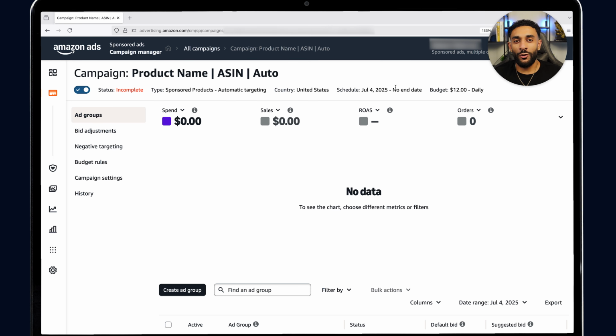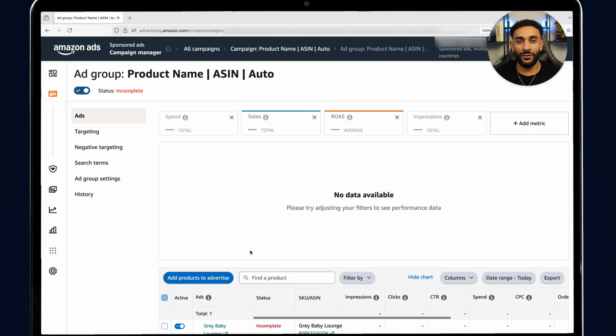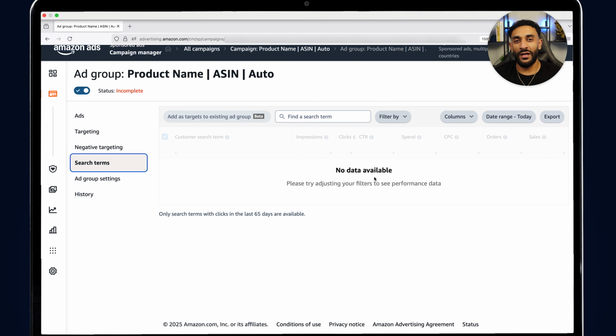Now that we've created our auto campaign, we're gonna go ahead and let it run for a few days and start getting impressions, clicks, and hopefully sales. And once we start to get clicks and sales, this is what we wanna do next. We're gonna go to our ad group, scroll down, and select the ad group here. Then we're gonna go to this section called search terms. And obviously this is a new campaign, so we don't have data. But as you start to get clicks, you're gonna see all of the different keywords that you are bidding on within your auto campaign.